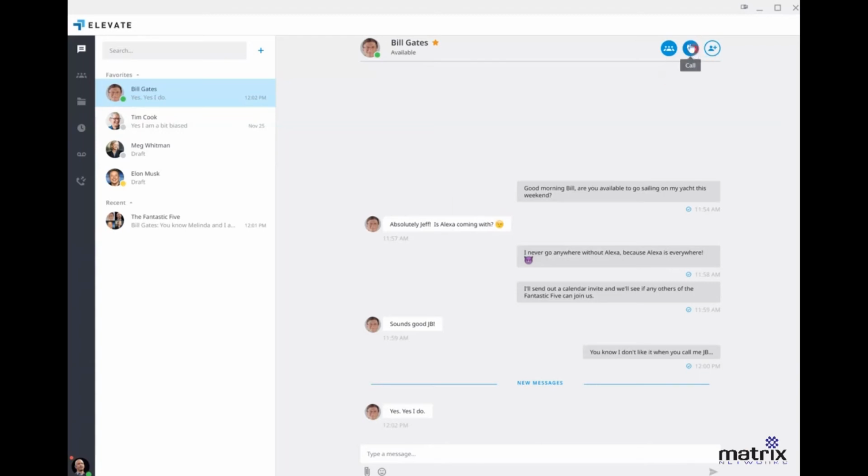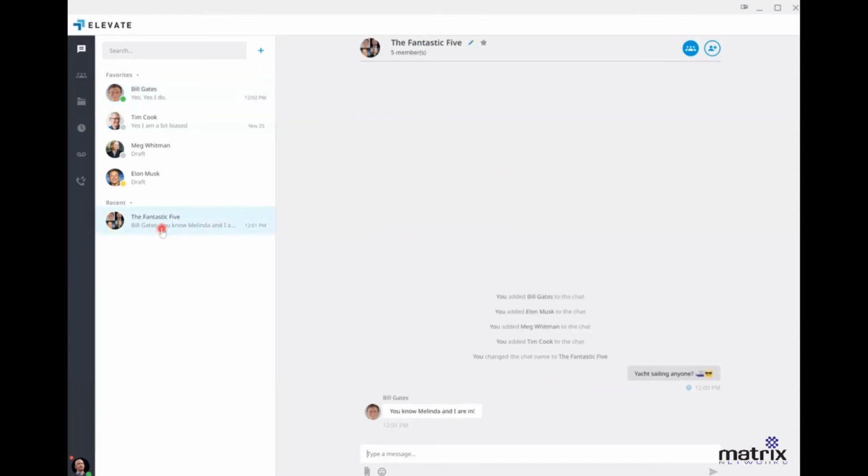The second button is the call button. So if I'm messaging back and forth, and I'm like, you know what, I just need to talk to him about this, I stop typing, and I come up here and I hit call, and that's going to ring Bill Gates' number. And then the final button is I can invite more members to join this chat and make it a group chat for team collaboration. And I actually did that down here in our recent conversations.